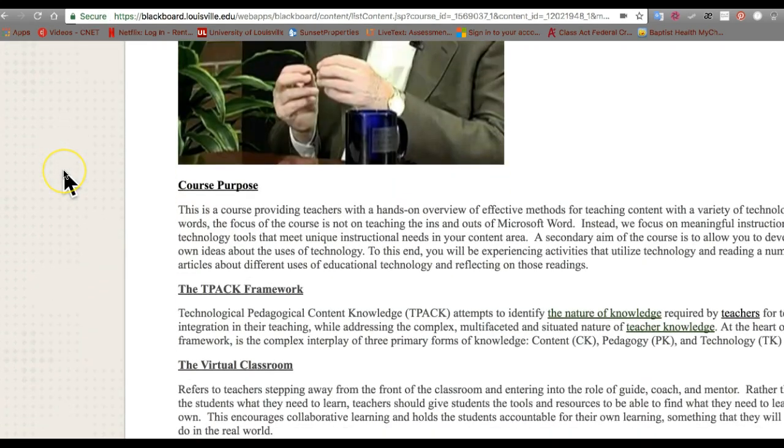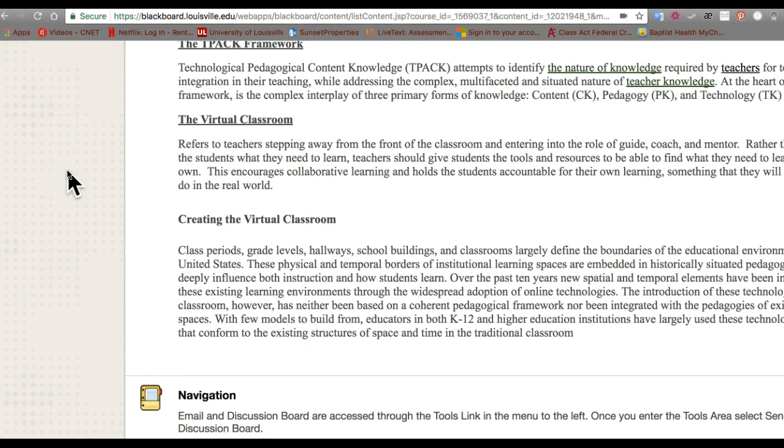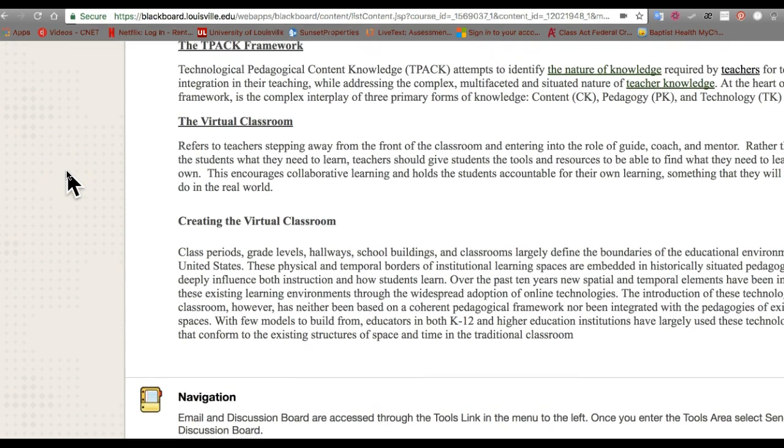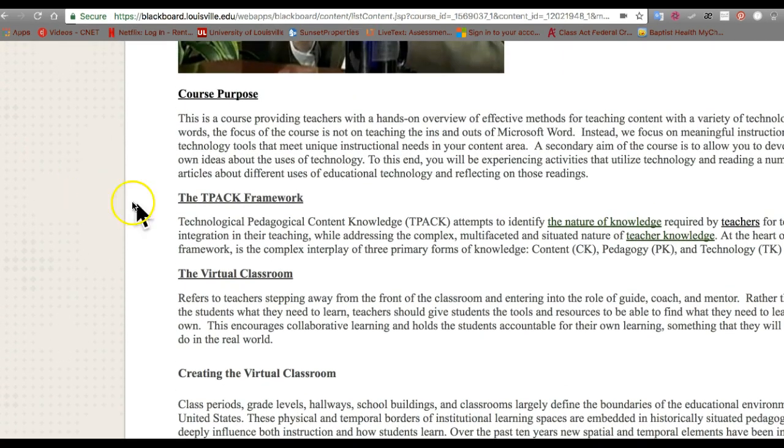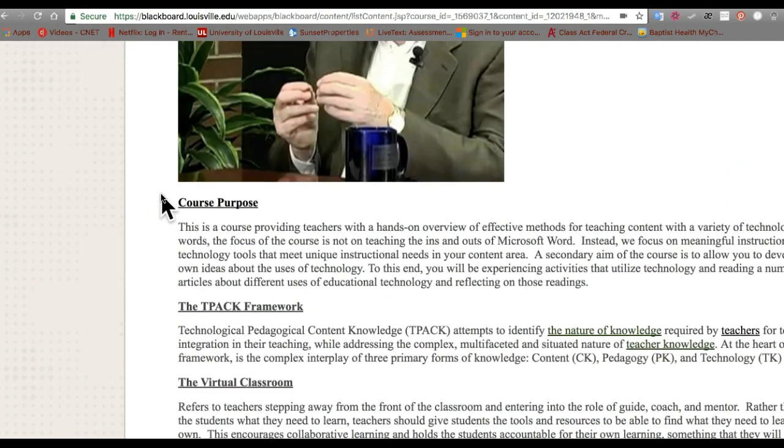And below that is what we're doing: creating the virtual classroom. We'll spend some serious quality time talking about TPACK, SAMR, and UDL. That's a lot of acronyms, but you'll understand what they mean.